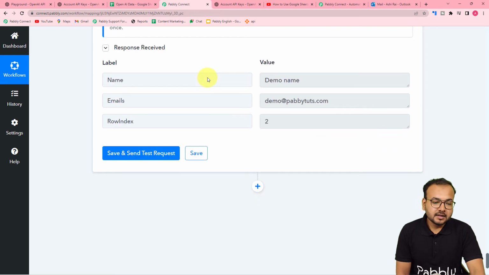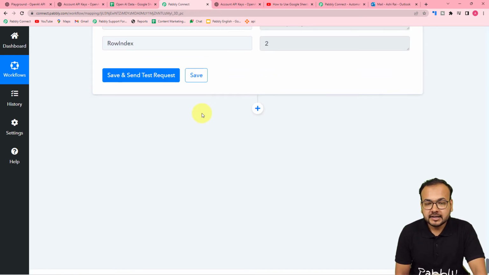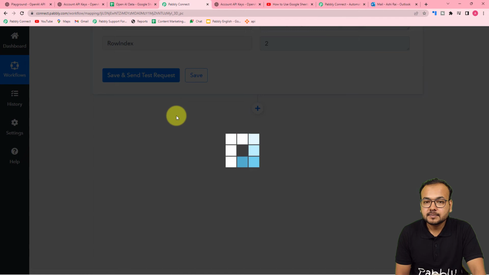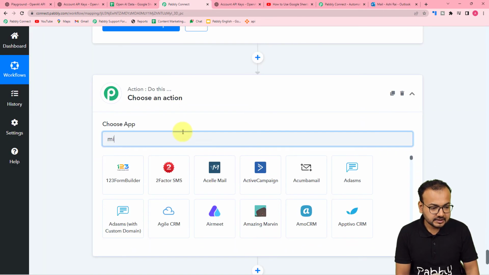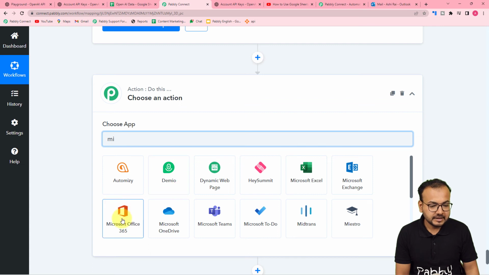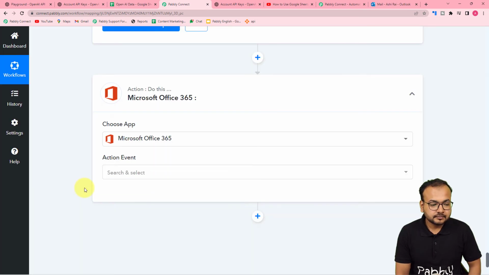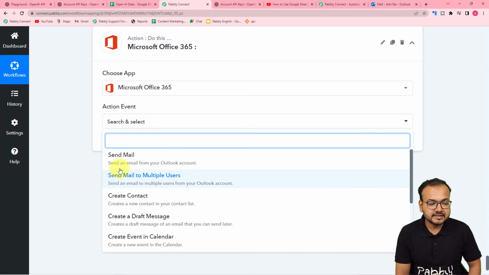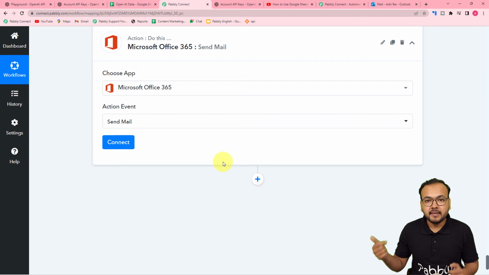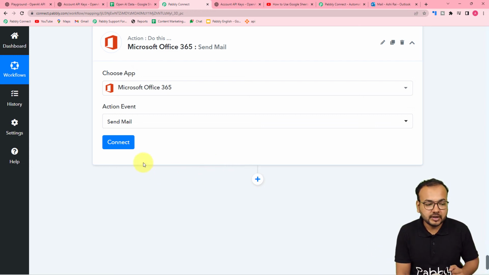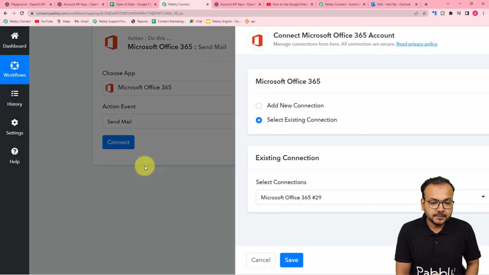Now we want to send the emails. For that, just click here on this plus icon and here search for Microsoft 365. Here it is, and in the action event, select the send mail option. When you select send mail, you can send emails via Microsoft Outlook, which is a part of Microsoft Office 365. Then click on connect here.